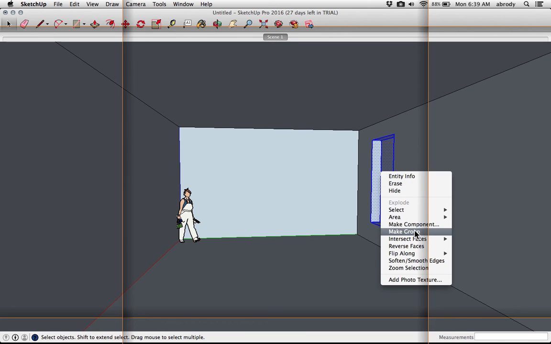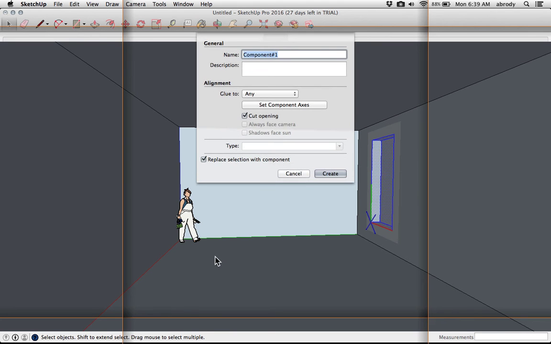Now, in this case, I want to make a component. And a component is like a block in AutoCAD, and that's what I think most of you are using for furniture. If you choose Make Component, I could just call it window or something like that. There are a number of aspects to it. I could force it to be on a vertical or horizontal surface, and I could also force it to cut an opening, which means you see how it's breaking the surface of the wall? That will force it to do that. Obviously you want to replace what you've selected with a component.